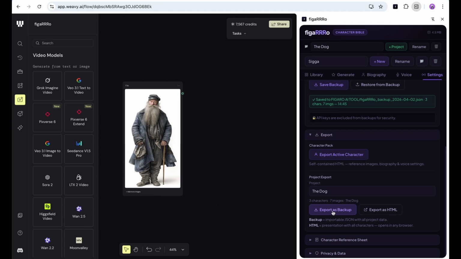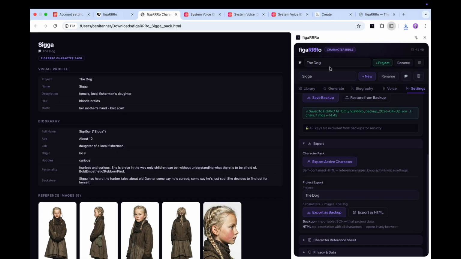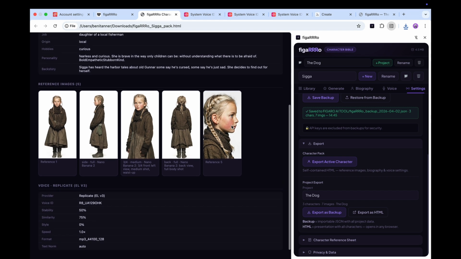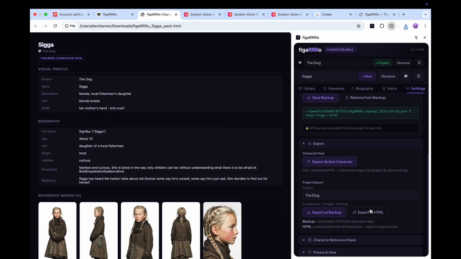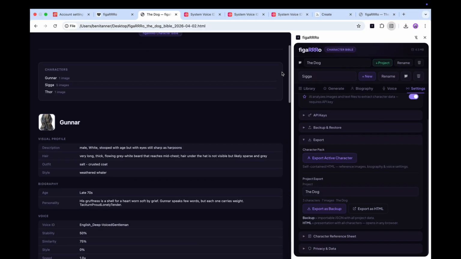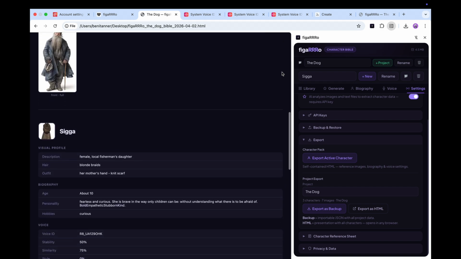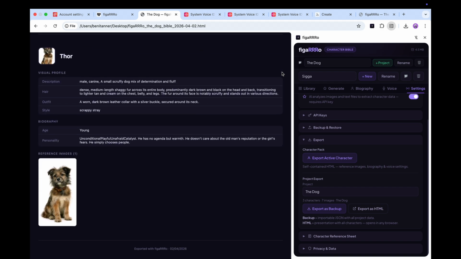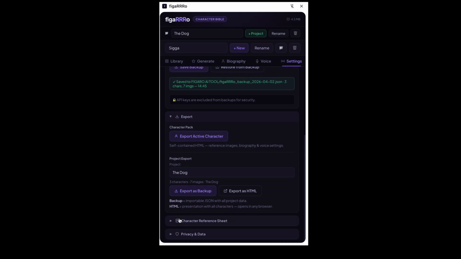Under Export, Character Pack creates a self-contained HTML file for the active character, reference images, biography, voice settings, sendable to anyone on the team, opens in any browser, nothing to install. Project Export gives me either an HTML presentation with all characters, useful for sharing with a director or production team, or a backup JSON to archive the entire project in one portable file.